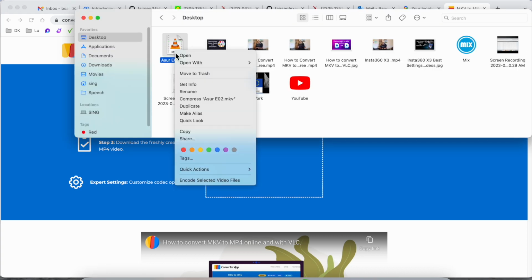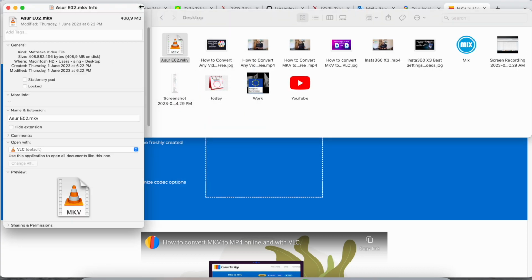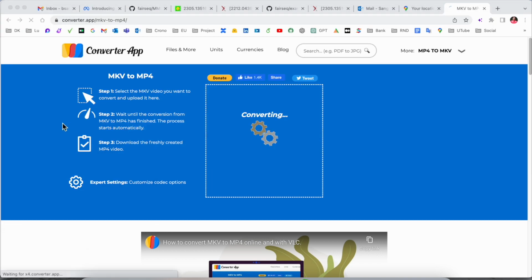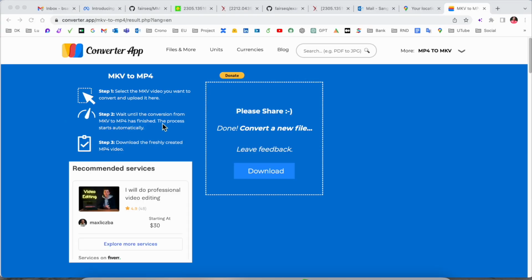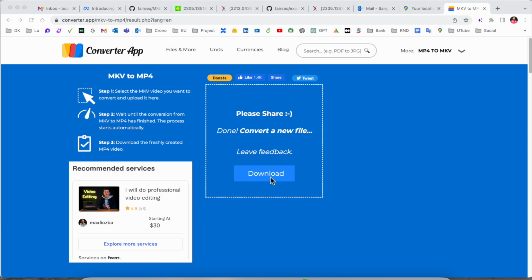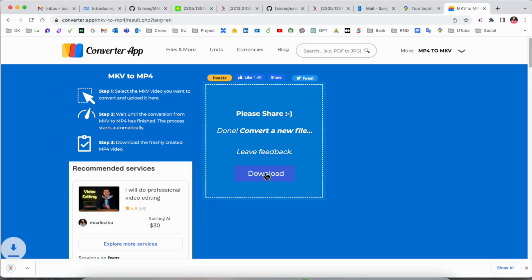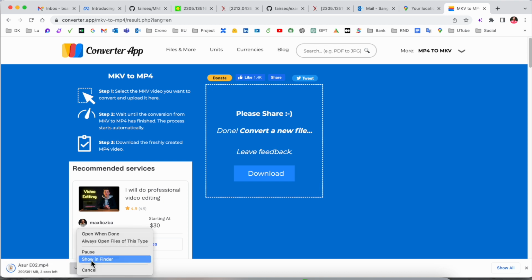I will show you my current file size, around 400 megabytes. You can upload greater than 1 gigabyte also. Look at this, upload and conversion is done. I just simply click here to download, and look at this. My MKV file is downloaded here as MP4, same size, around 391 megabytes.